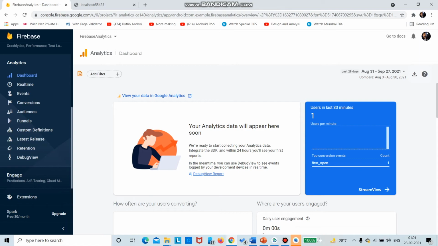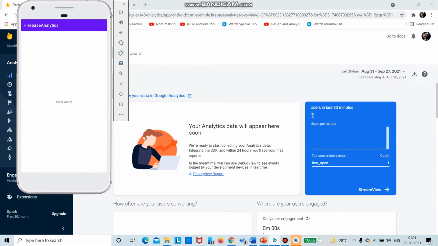See, we see that the number of users has been updated, and you can see that in the last 30 minutes there has been only one user, that is me, who opened up this app in our emulator. So our analytics is working fine.